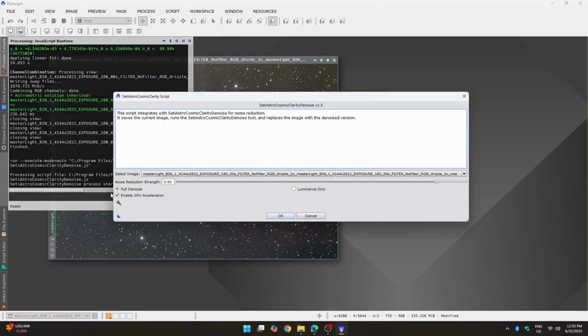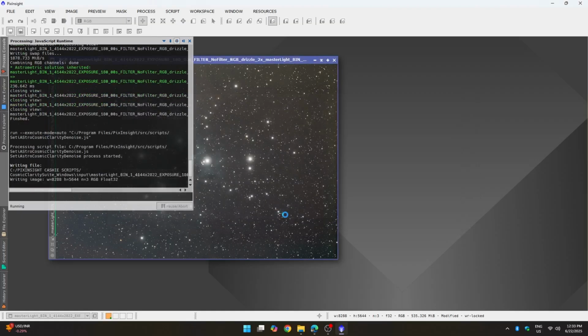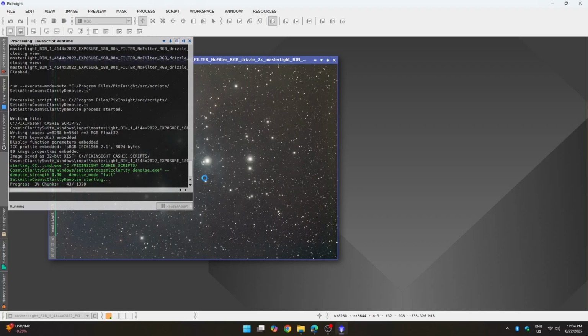Right, we're going to do a full denoise, and this time we're going to enable GPU acceleration, and let's see how it goes. And my oh my, this is moving way faster than before. I can tell you that for sure. So let's let it run. I'll compare the time in which it starts and the time in which everything is completed.